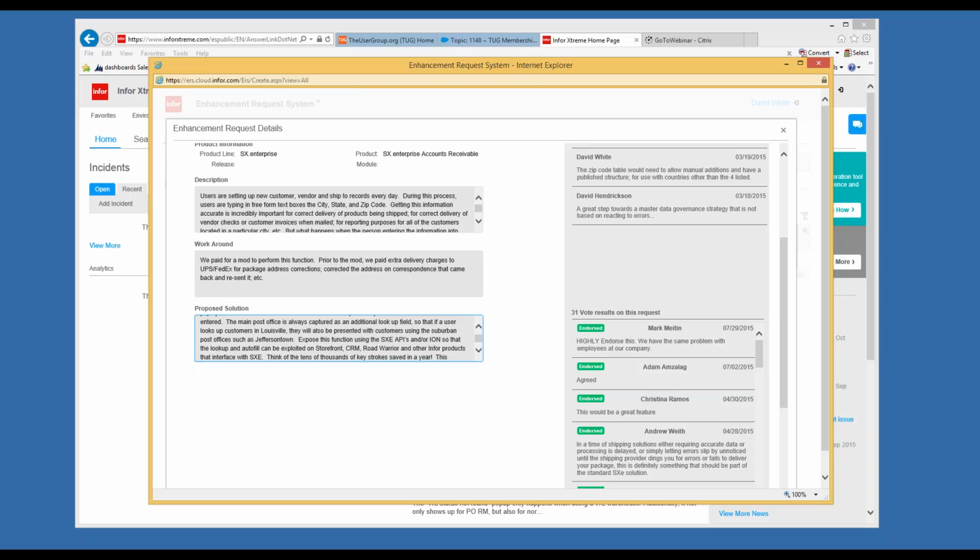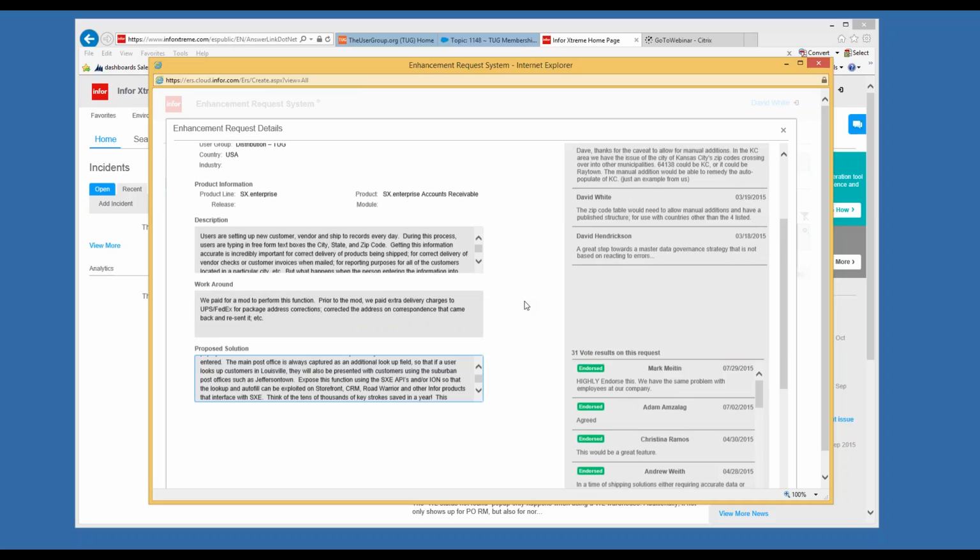If you want to get the best traction for your enhancement requests that you create, you want to try to build a proposed solution that helps the most number of SX.e users. If your proposed solution is really just good for your company, then that's probably something that you ought to address as a co-dev project. But if you can build a proposed solution that everybody can get on board with, then that's one that everyone should be able to vote for and endorse.